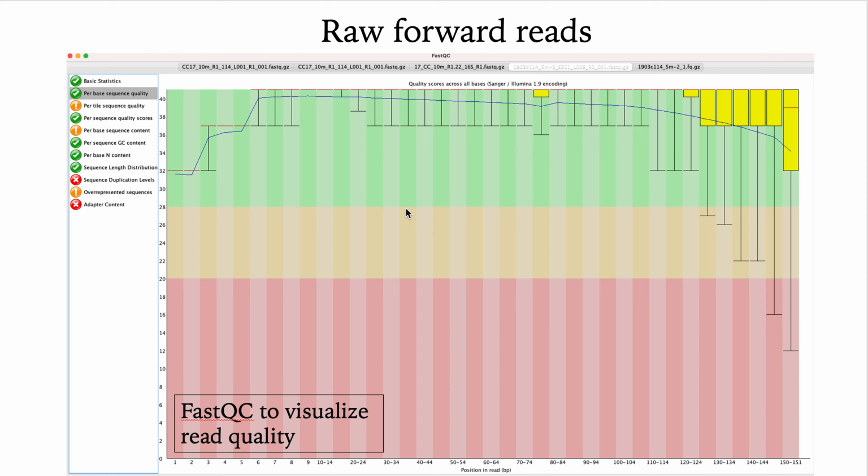As an example, you can visualize your reads in this program called FastQC. And what you're looking at here is the average quality of reads based on nucleotide position in the read. So starting at position 0 all the way to 151, which is the typical length of an Illumina short read. And you can see that towards the end of the sequence, the average quality drops quite a bit. And this is pretty common for any type of sequencing.